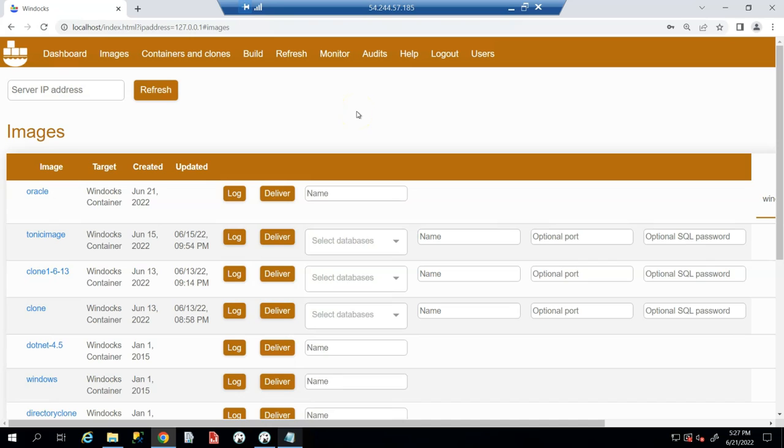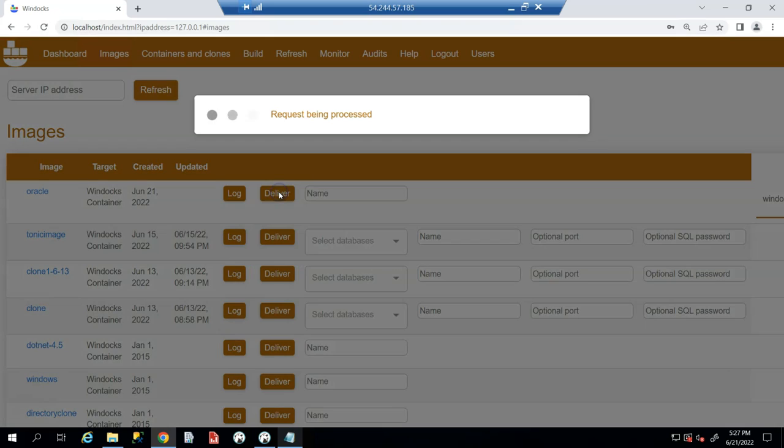And here we are on a Windocks web application. This simplifies operations and abstracts the details of Docker containers that are operating in the background. We have a number of images, including Oracle, Postgres, and SQL Server on this cluster. And delivering an Oracle environment is as simple as assigning a container name and selecting Deliver. Now, building an Oracle container takes a few minutes, so we'll come back when this completes.